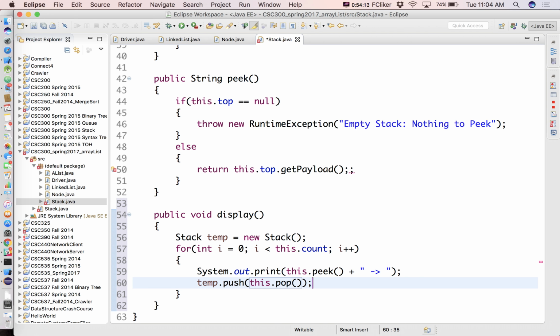Right? And so we're printing along the way. Then if we want to make it look like the last thing we did, we would do a System.out.println. I think we had it go to null, right? Showing that's the end of the linked data structure, if you will.